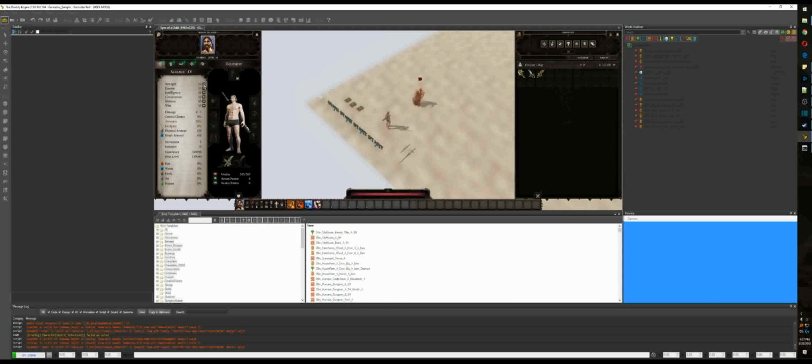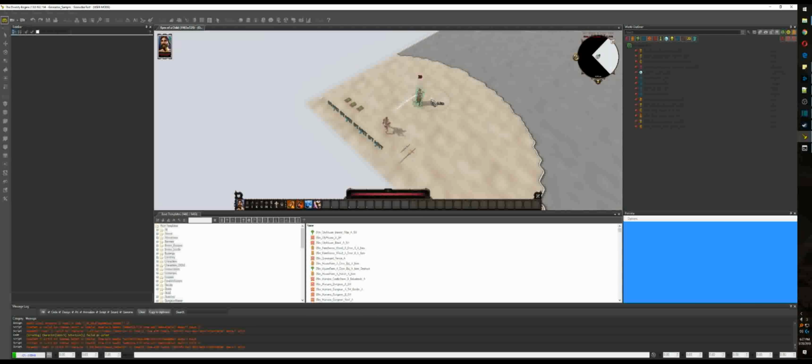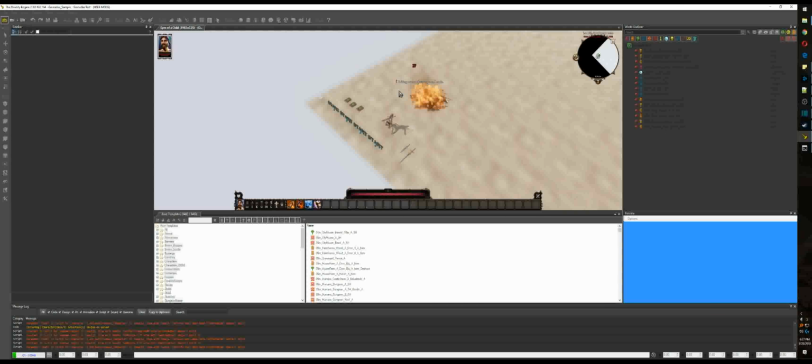No attribute scaling at all. And there is no attribute scaling. We'll have to add that in later. Grenades are a little weird like that. Normal projectiles will have attribute scaling. Like if you made a fireball, it would already be scaling.